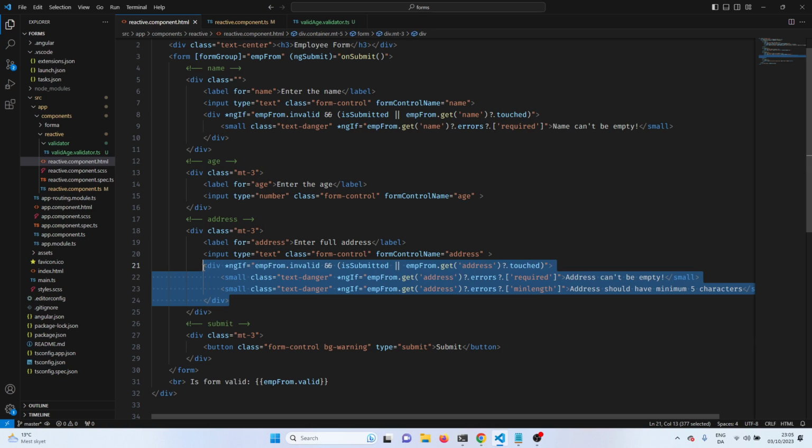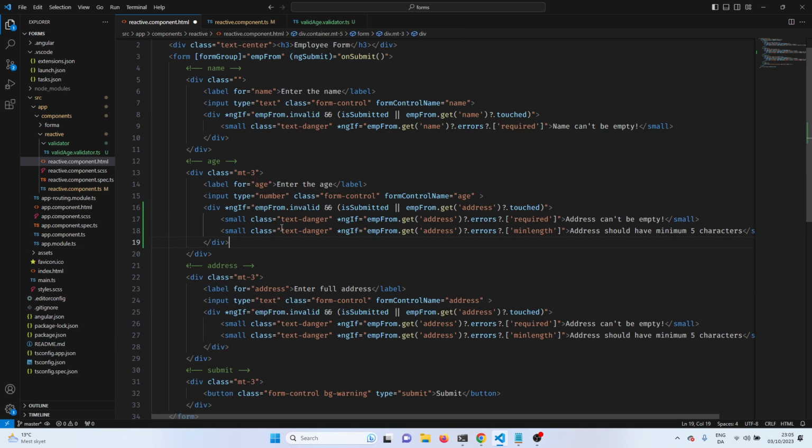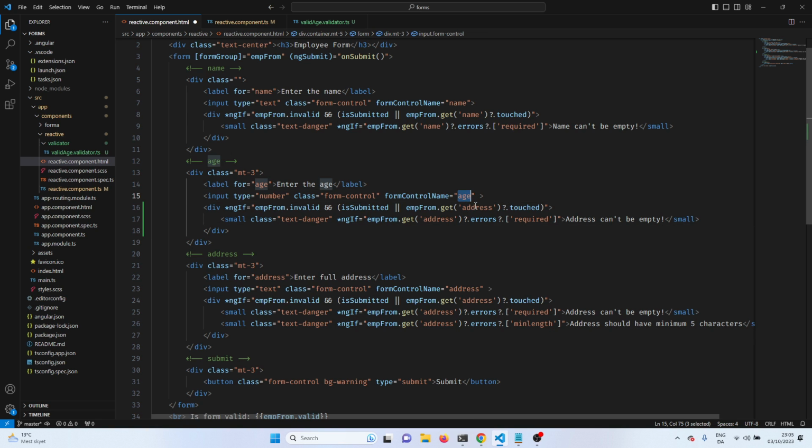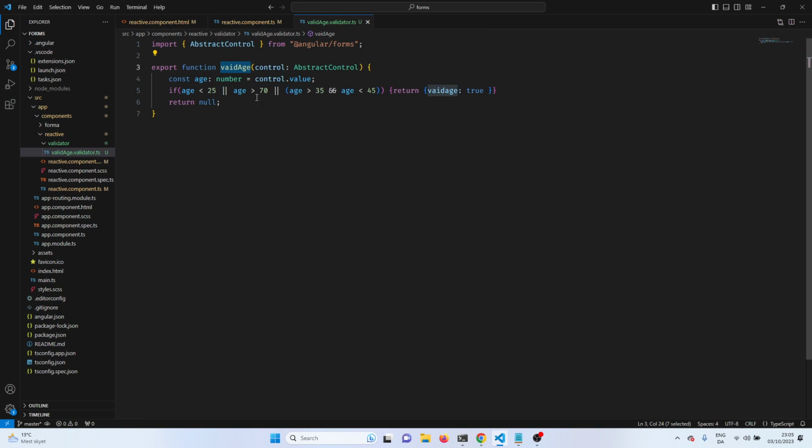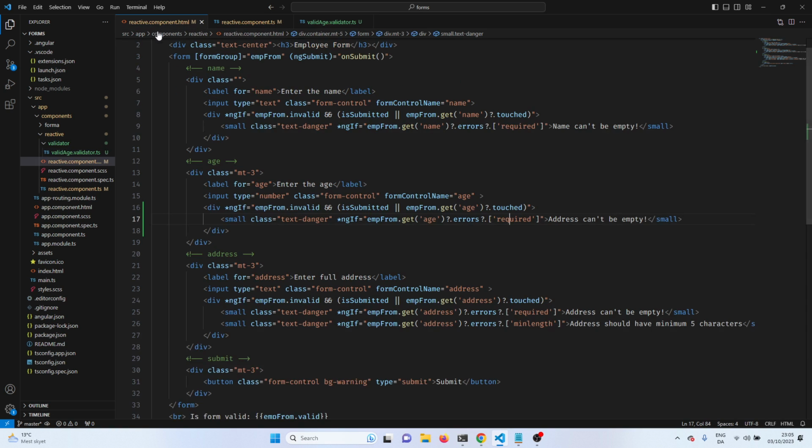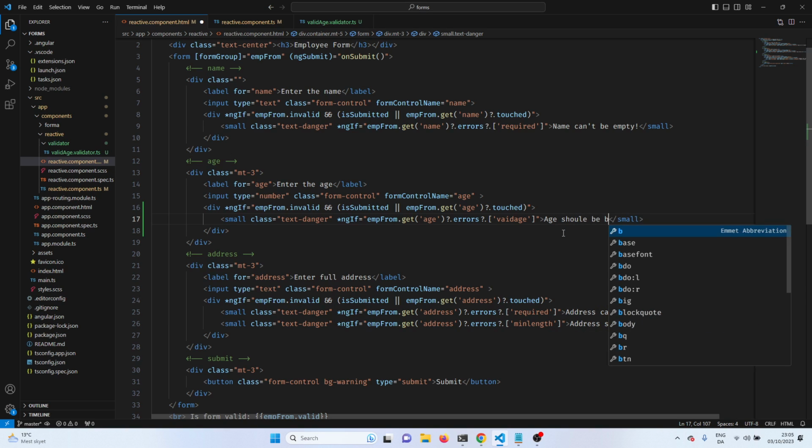So for the message, I'm just going to copy this with the age control element. Let's delete this one. Let's change here and here, and age, oh sorry, error is this one. I'm just going to copy here. Okay, if this is the error, then give the message: age should be less than 25. Oh, okay, age should have some special rules. That's it. So it will show this message. Okay, now let's see the result.